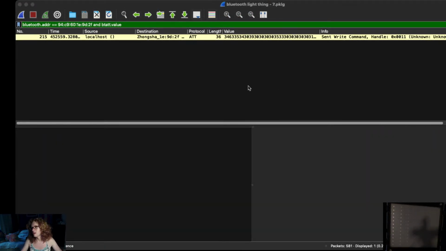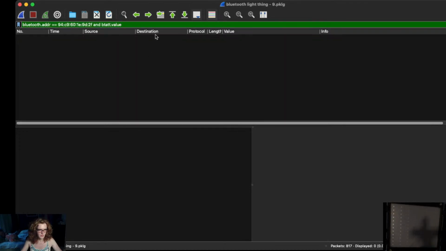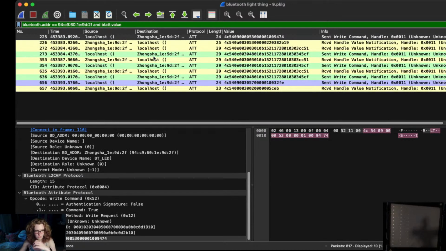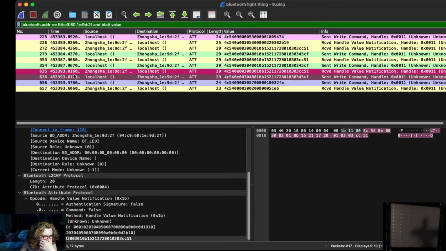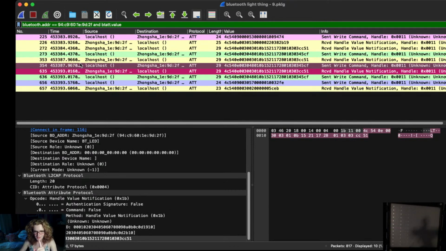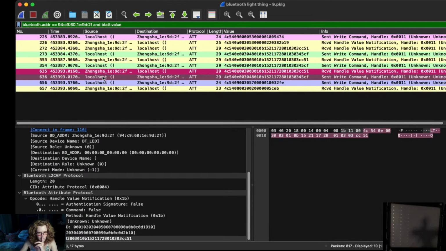And, oh, wait, I didn't overwrite a previous capture, which is good. Let's call this one 9. Beautiful. 83, 84, 87, 93. That 10 seconds, that's good stuff.